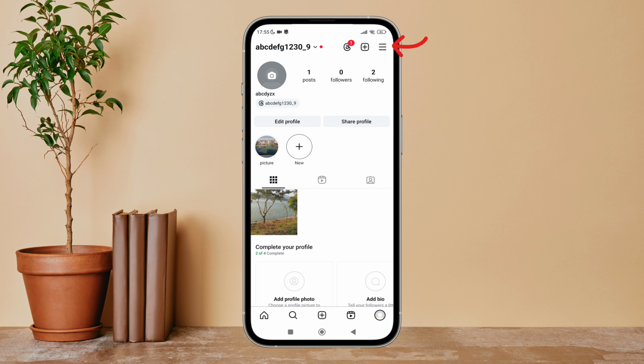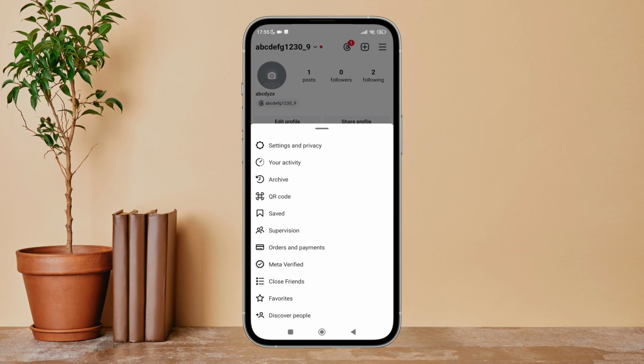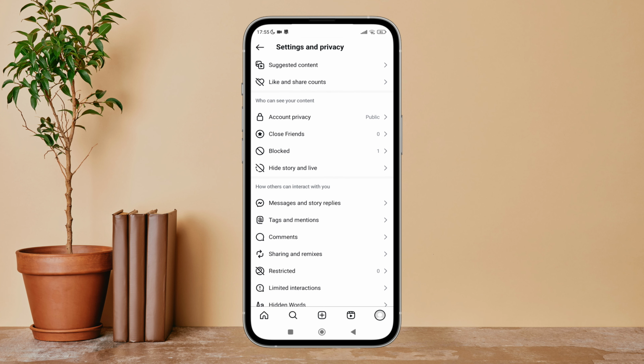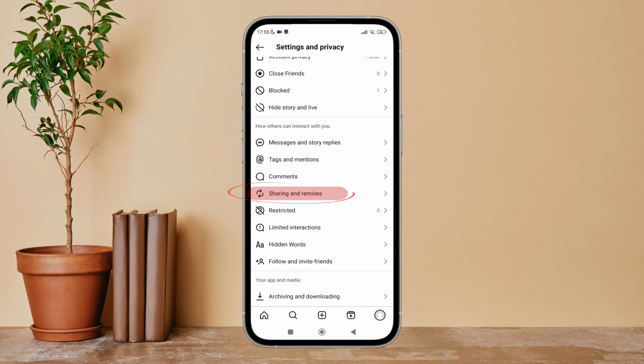Next, tap on the three lines icon. After that, tap on settings and privacy. Then scroll until you find sharing and remixes. Then tap on it.